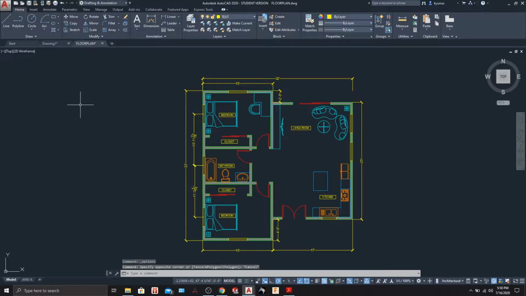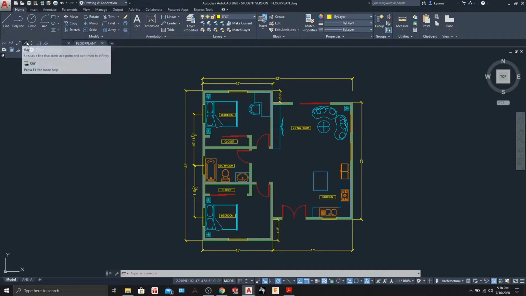Alright guys, so I'm wrapping up the draw tool. Obviously there are a few more tools such as construction line, ray, all these helix and all, but we'll see how we can utilize the rest of the tools in the upcoming videos. For now, let's keep the draw tool up to this much. Let's move on to the modify ribbon.